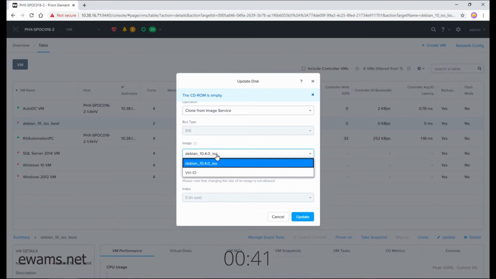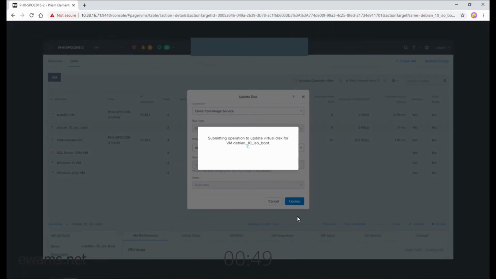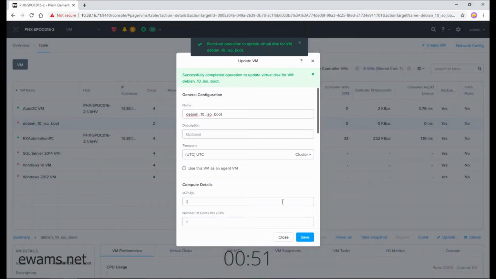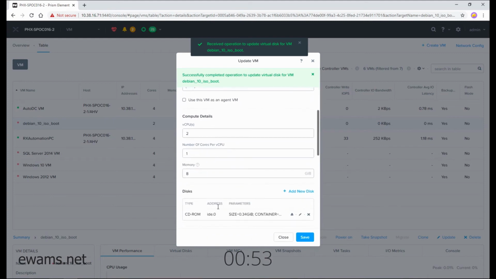You can see that a couple different images are available. And I'm going to go ahead and select this one that we uploaded earlier. Hit the update button. And you'll actually see that the CD-ROM is now mounted. You can see there's more information, and then hit save.